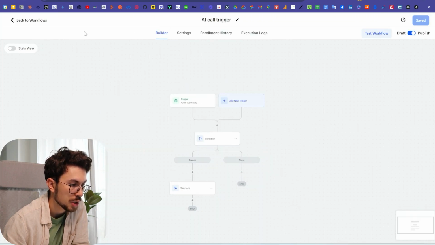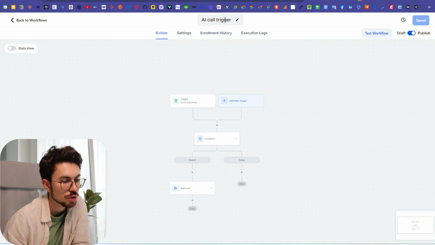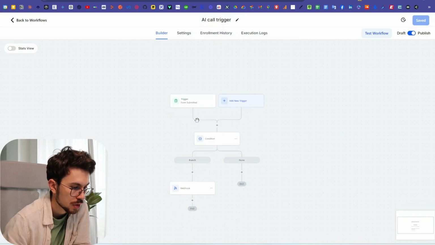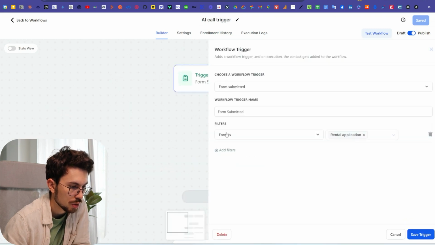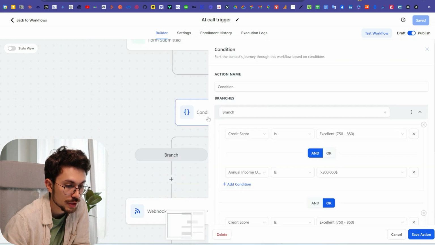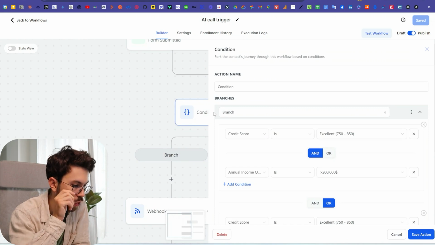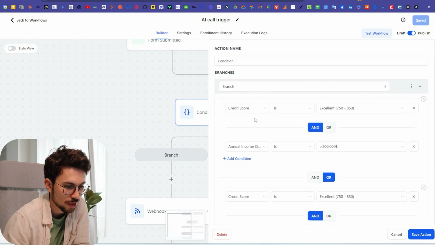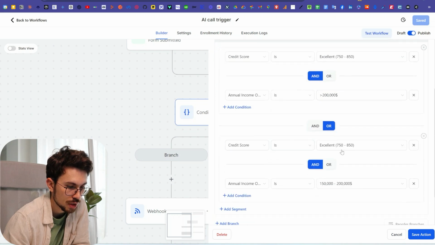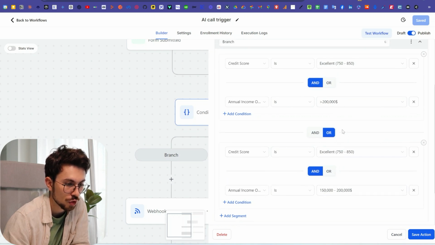So once we create a form, we need to create a workflow. So you need to go to automations and workflows, and then we need to trigger the call from this submission. So that's why we go to trigger, and then we choose form submitted, we choose our form, and then we create a condition. So we don't want to call everybody who submitted our form. We need to qualify them based on certain criteria.